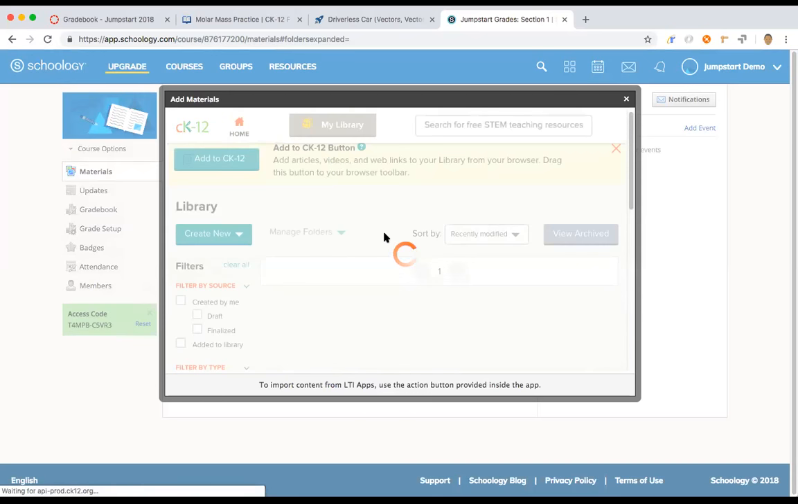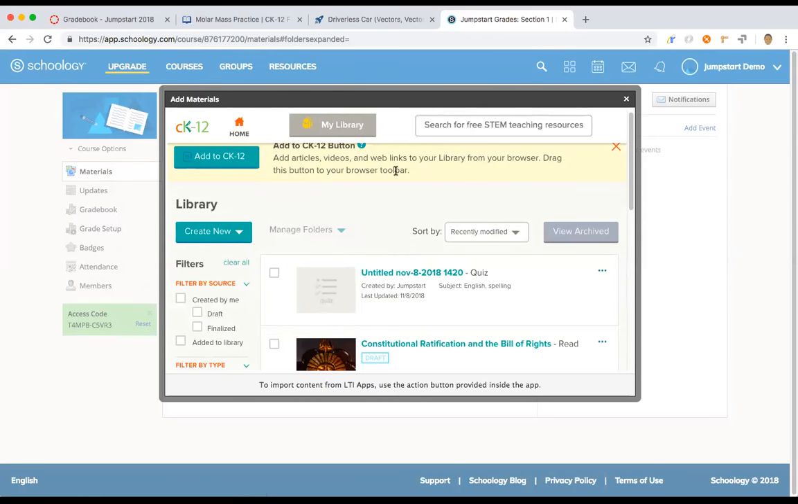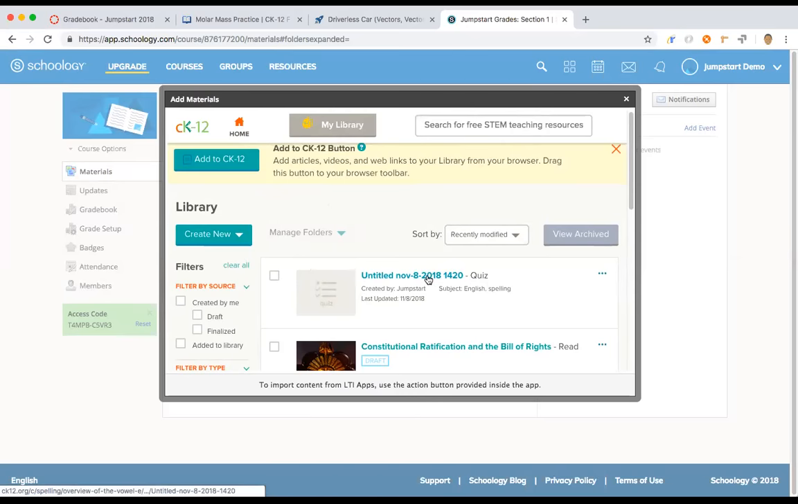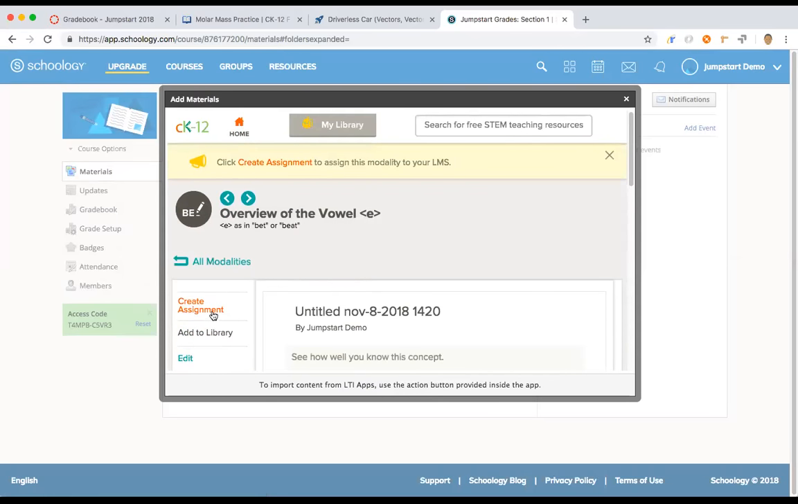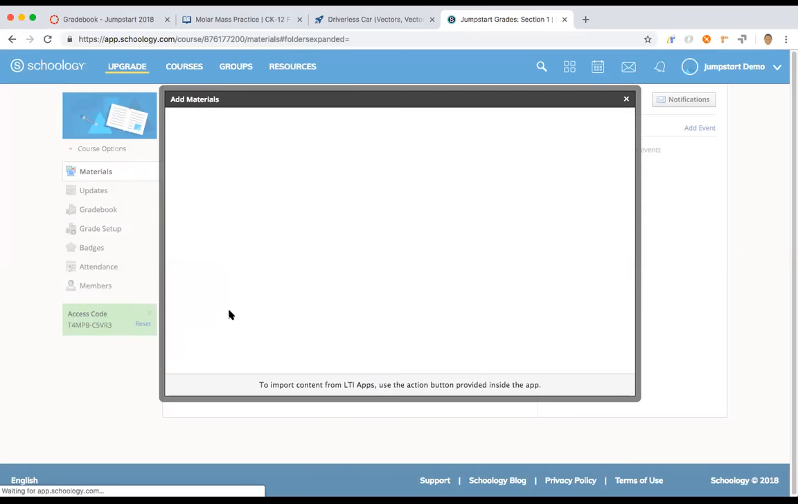I'll actually assign a quiz here. And again, this is the same library because it's the same account. So what I'll do is I'll create a quiz, and then I'll show you kind of there's like an extra step within Schoology when you're creating assignments here. So I'll go ahead and click on that create assignment.